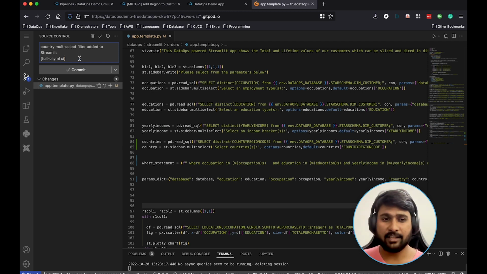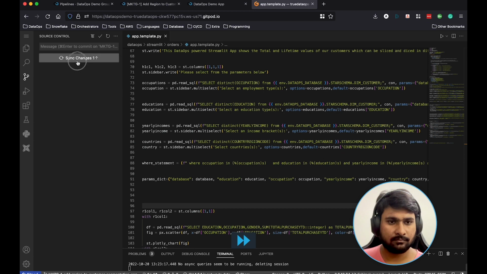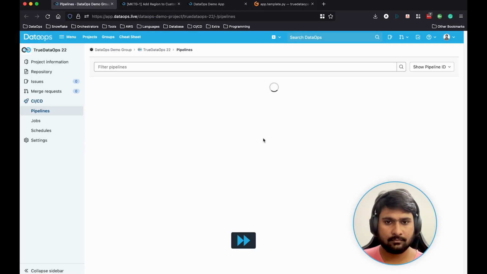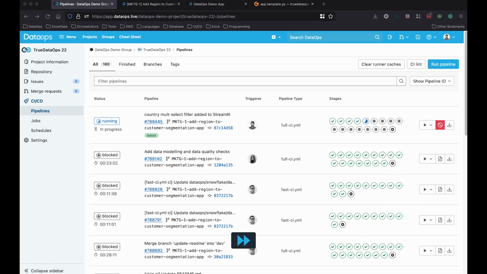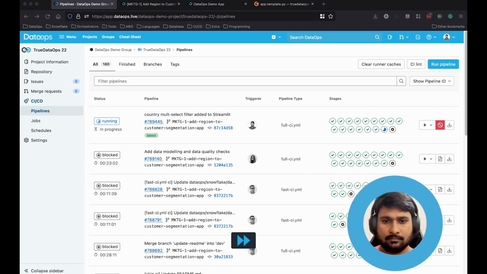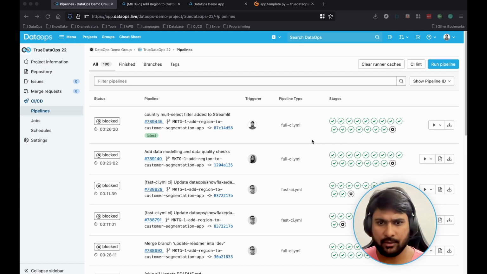This is a neat trick to tell DataOps to trigger a pipeline for me. And we can see a new pipeline was started. My pipeline was completed, so let's check out the app.